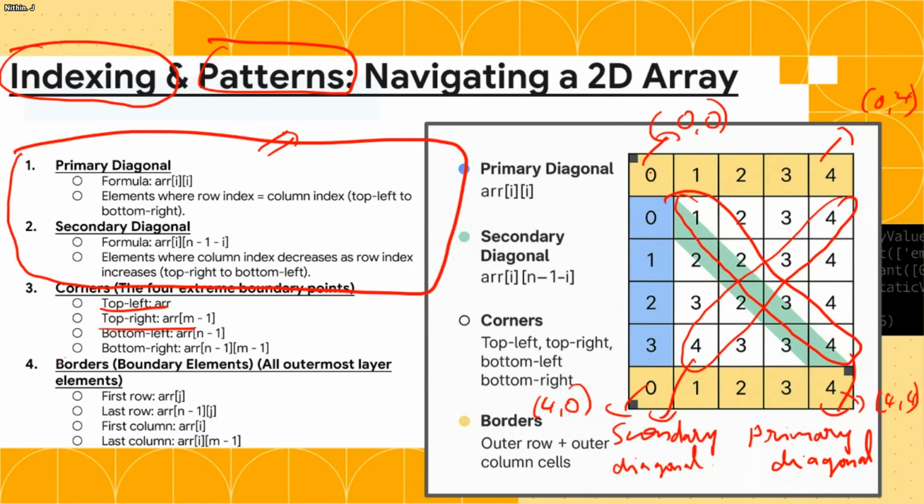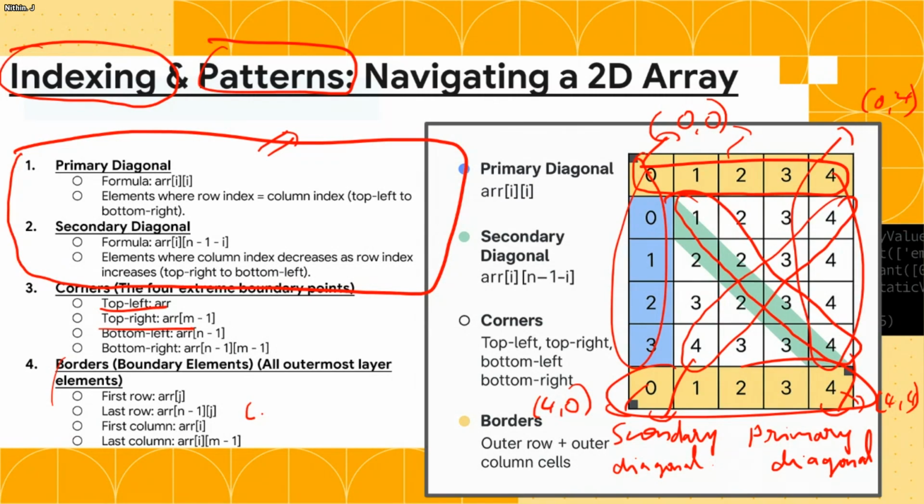And coming to the boundaries, boundary elements basically mean all the elements present at the boundary rows and columns. So this is the top boundary, this is the bottom boundary, this is your left boundary, and this is your right boundary. So these are the concepts of the corners and the boundaries.